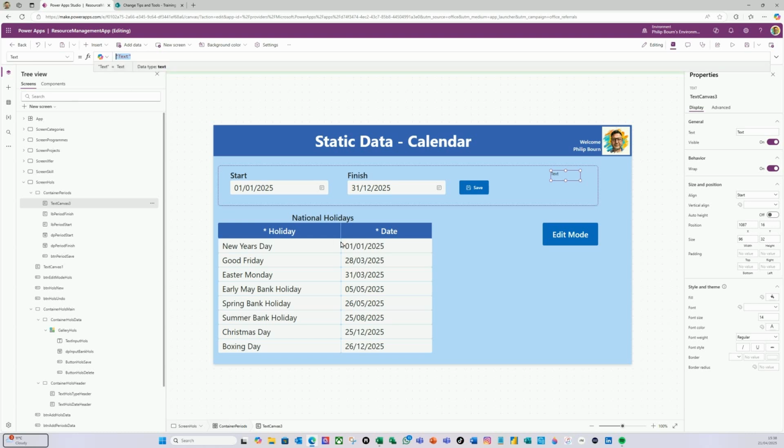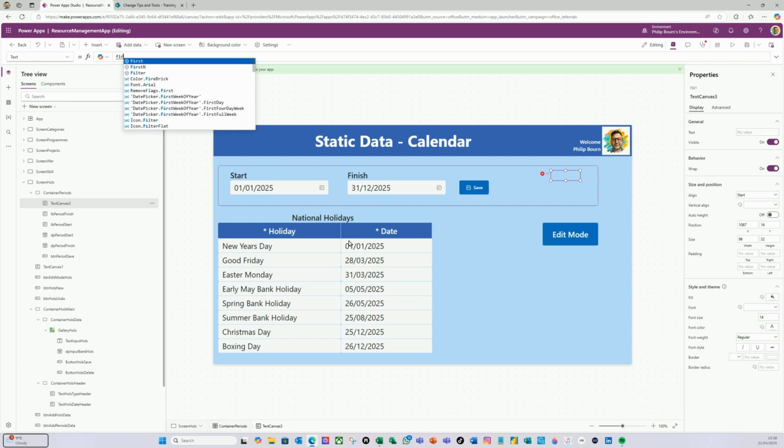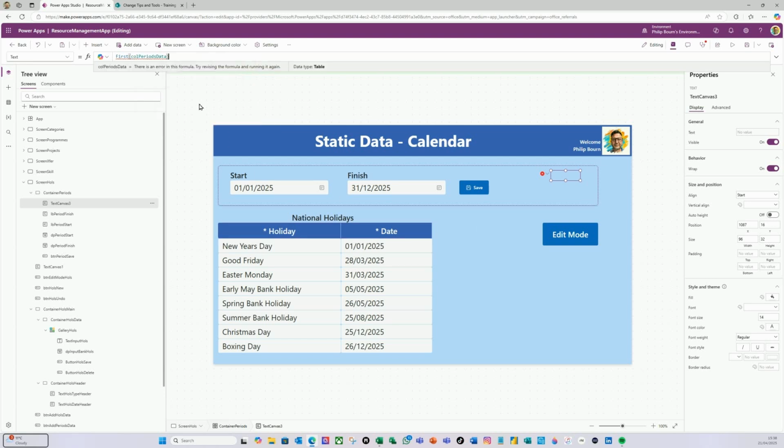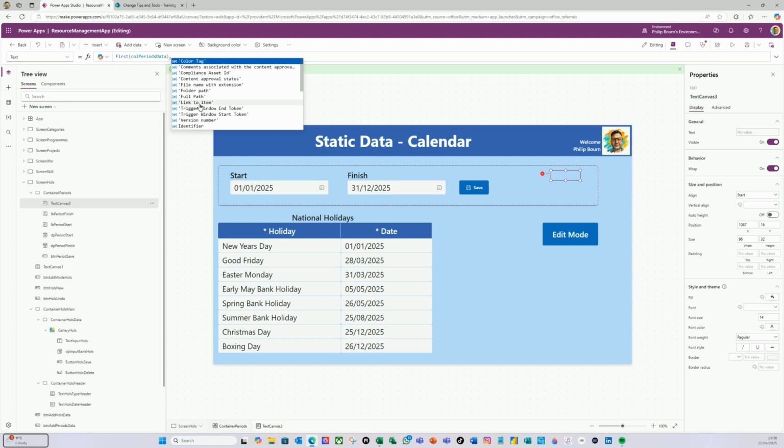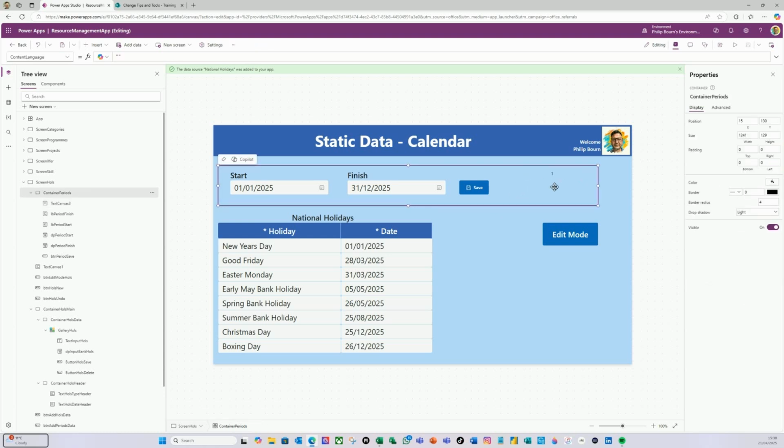is going to be first call periods data dot ID. So I've got a 1 there. So I've got that 1. So I want to be able to find that record on SharePoint and then just write it. And then I want to reload my button.